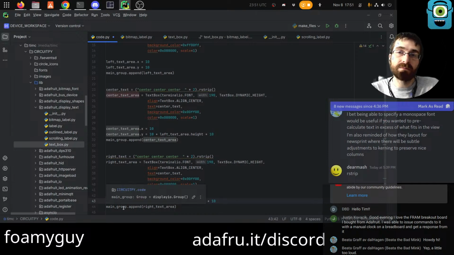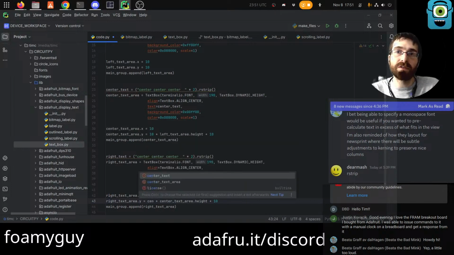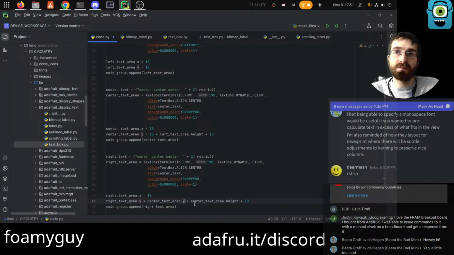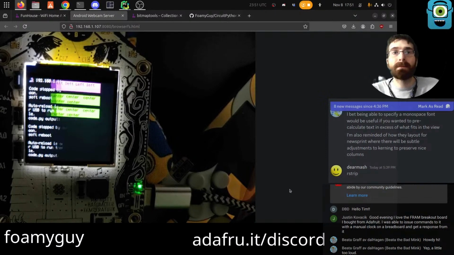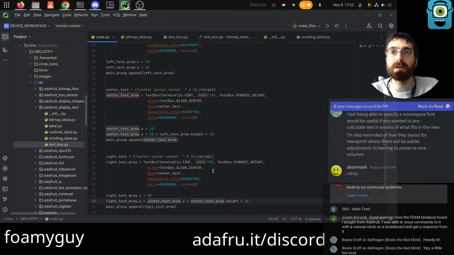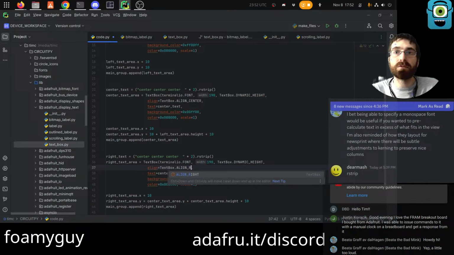Okay, how about we actually do the center x.y plus the height plus 10. Do it. There we go. Okay, and then it is still centered, so let's go right.